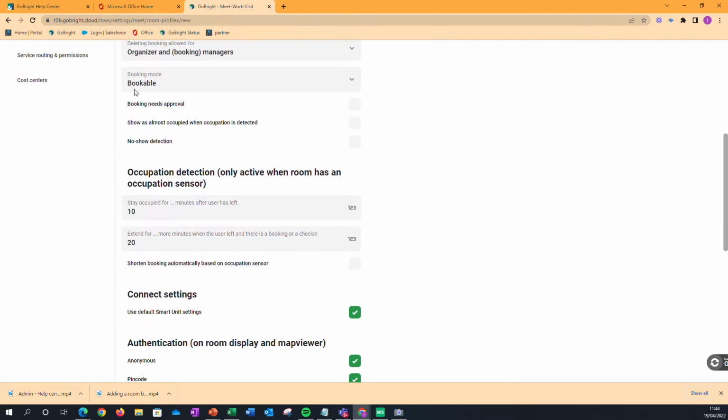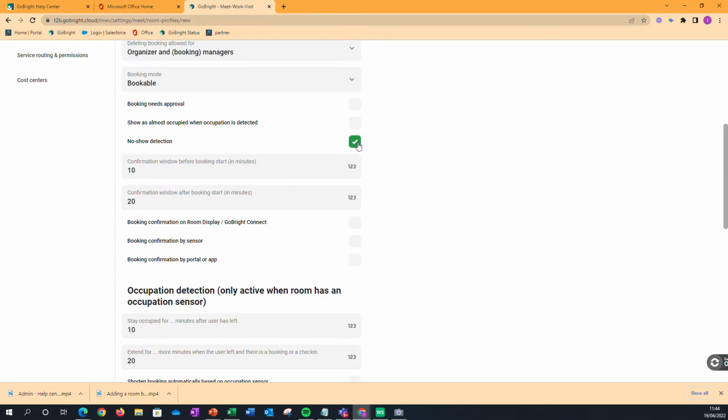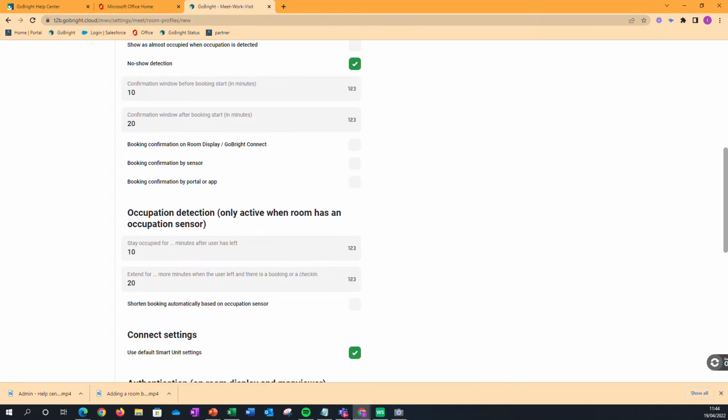You can choose whether this room is bookable and whether the room needs approval. If you've got an Office 365 integration, then that tends to be taken care of with the Office 365 resource anyway. An important one might be no-show detection, where if you have that ticked, then you can check in so many minutes before the room was due to be checked into, if the room was free. Importantly, if you haven't checked in after a period of time, so this is a default of 20 minutes, then the room would be freed again, allowing others to book into that room.